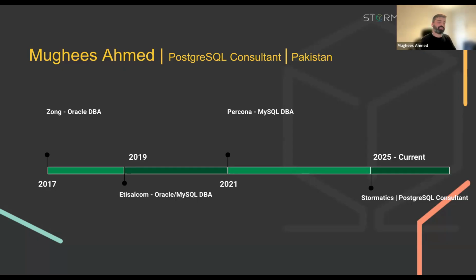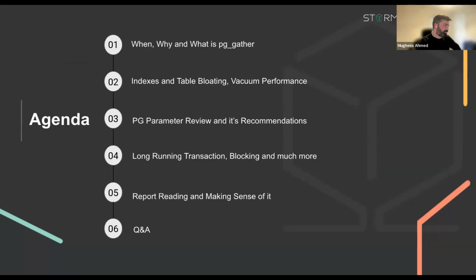But now I'm working at Somatics as a Postgres consultant, because of my learning from Postgres at my previous company and currently here as well. I will be sharing all of my learnings from my previous experiences regarding Postgres, and the experiences I got here at Somatics. Today we are showing you how we can use pggather.